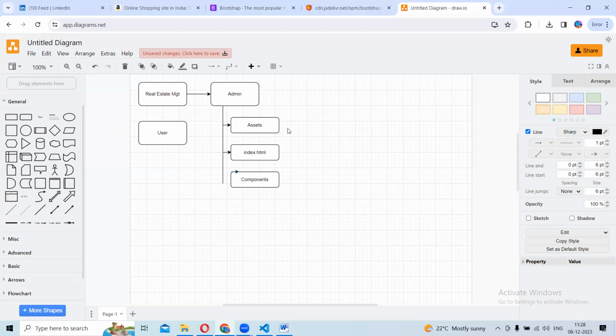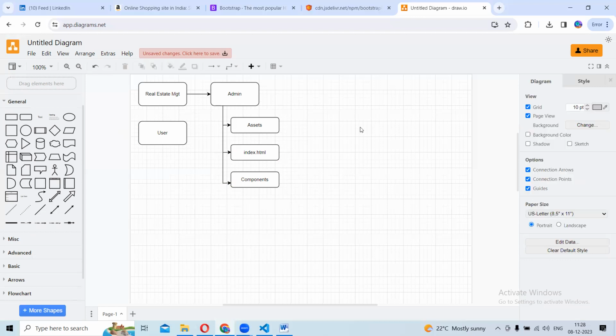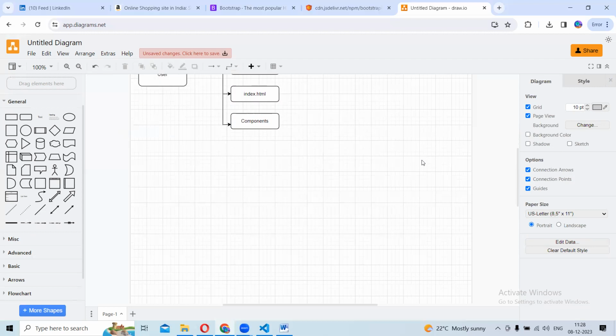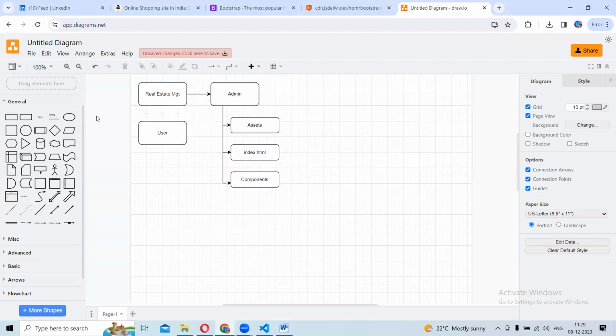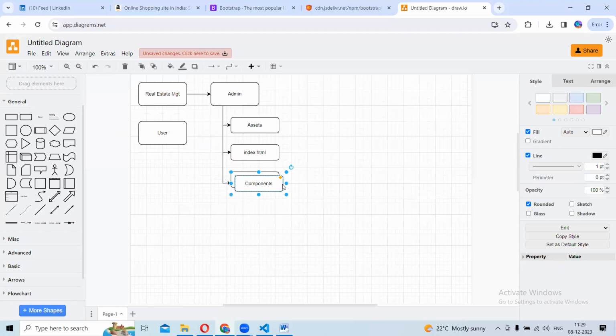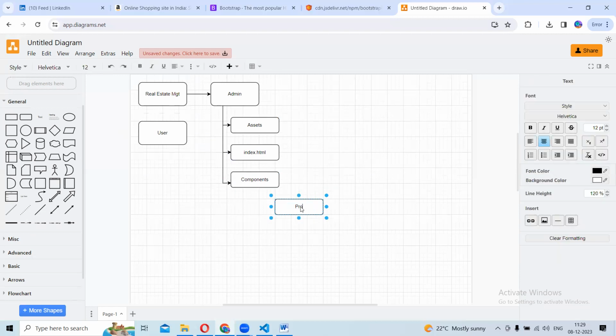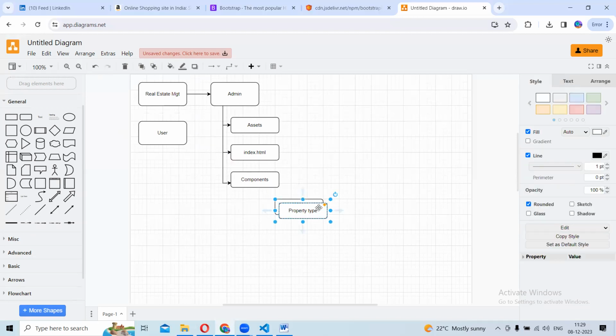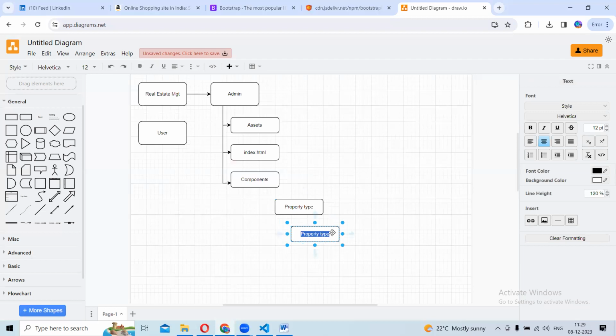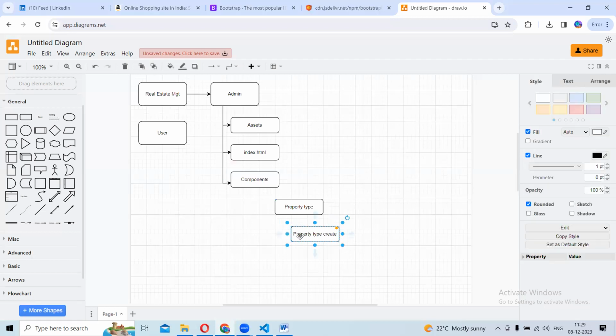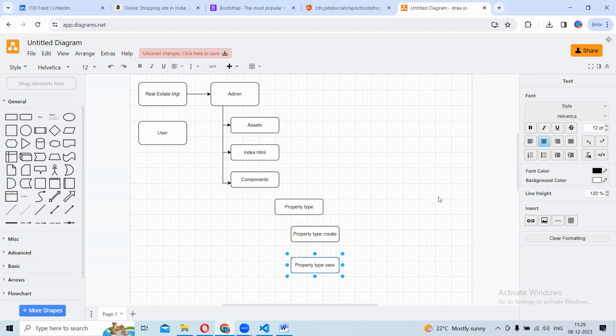Clear. So again in the components, what components do I need to create? Property type. In the property type, I need to create property type create. Next, I need to create property type view. So this structure should be in our mind. Okay?